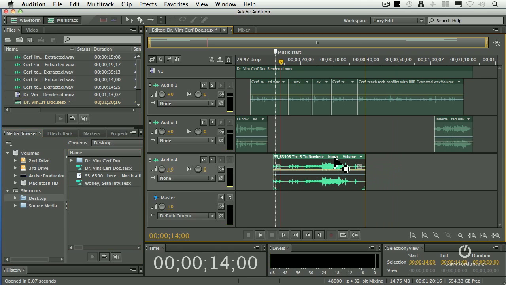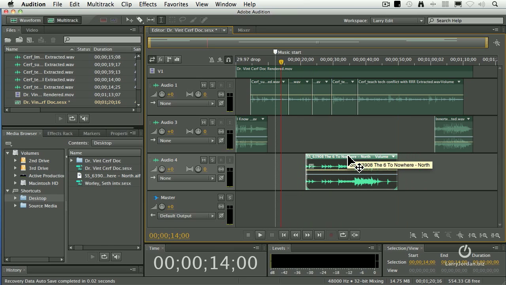Now that it's in the timeline, we can start to edit it like any other clip. Notice that I'm moving the clip by grabbing in the title bar and dragging left or right. There's really two places that we can grab a clip. We can grab it at the top and we can grab it at the bottom. When we do, the clip moves from side to side. We can also drag it up and down and move it between tracks.